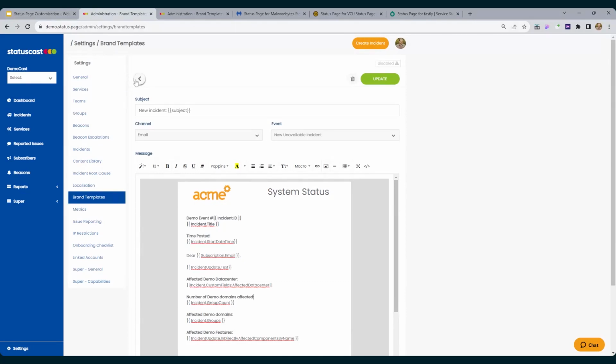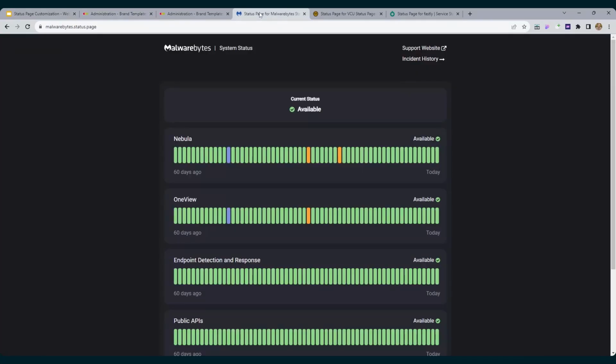Now, we looked a bit at this demo account. Like I said, I wanted to go through a couple of real-world examples and highlight some of the customization functionalities on the status page that we've seen our own clients actually implement. So we're going to switch tabs real quick and go over to Malwarebytes' status page.